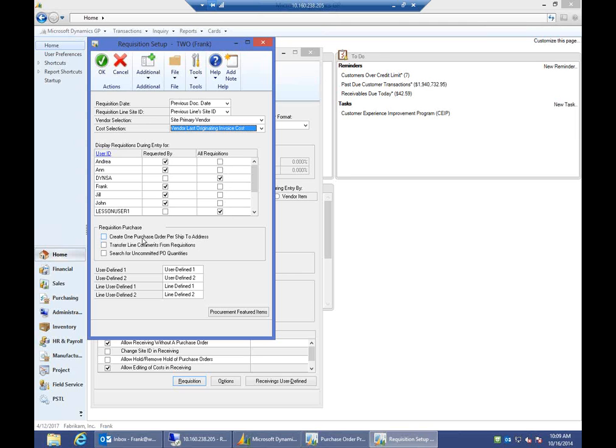Requisition purchase, this area down here is if I want to create one purchase order per ship to address. I have the capability of turning that on at a high level. I can also transfer my line item comments from the requisition. What that means is if I have a comment on my requisition and I want that to flow to my purchase order, I would mark that option here, and then my comment lines would flow over so I wouldn't have to re-enter them. I also have the feature to search for uncommitted quantities.